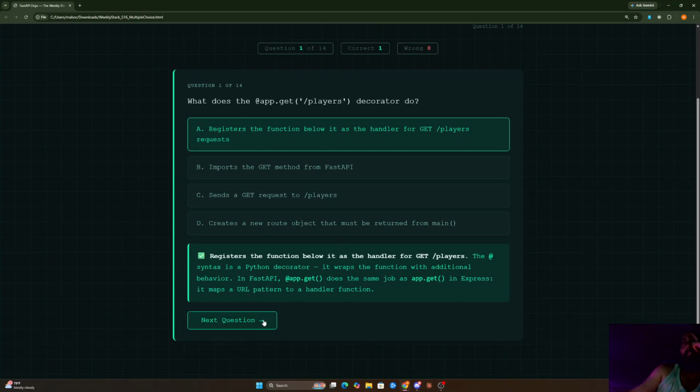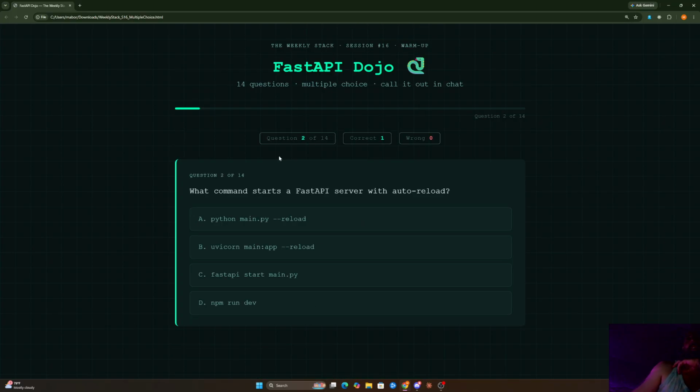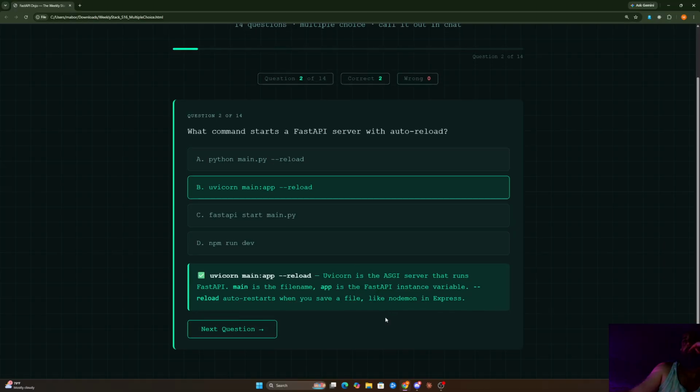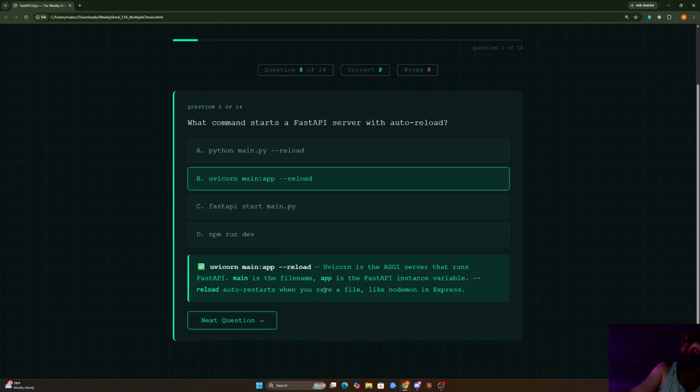Hell yeah. What command starts a FastAPI server with auto reload? So this was what we used to use. Yeah, it's gonna be pi something. Nope, uvicorn. Oh yeah, uvicorn is the ASGI server that runs FastAPI. Main is the file name, app is the FastAPI.